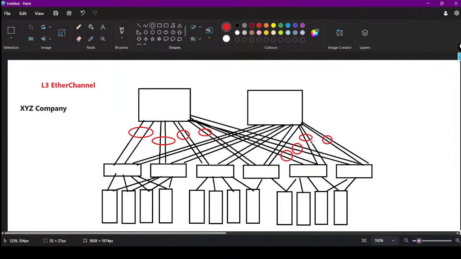So this is how you will be using EtherChannel in real time between switches. But between distribution layer switches we will configure Layer 3 EtherChannel. Soon I am going to tell you that also. Just give me a minute. Right, so see, lots of EtherChannels are configured here.